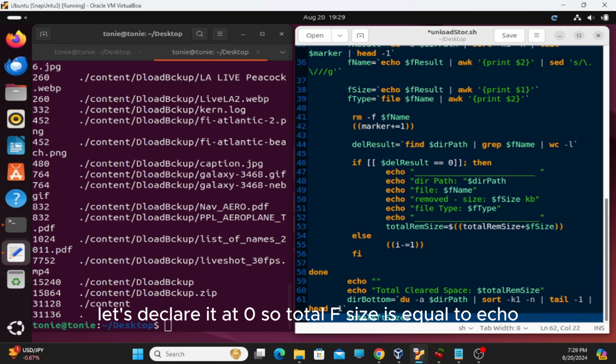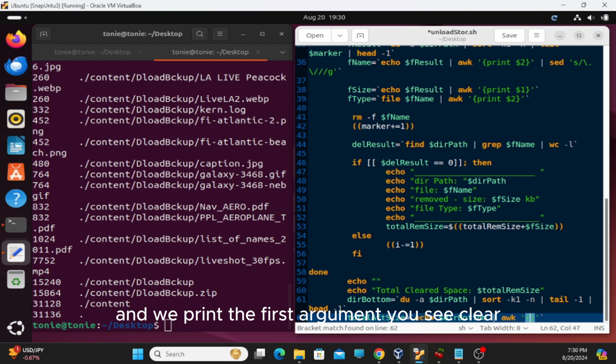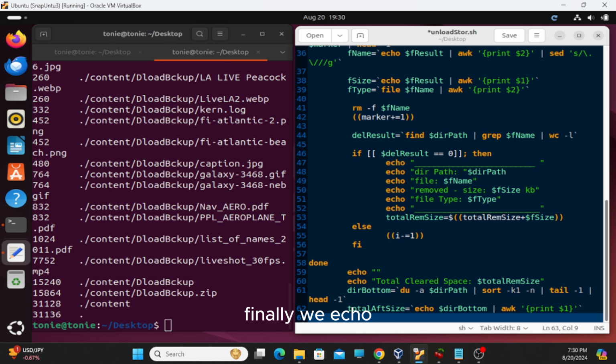So total aft size is equal to echo the value of dir bottom, and we redirect it to awk, and we print the first argument. You see? Clear? Finally, we echo size after swipe operation is $total aft size, and then we close. All right, so let's try to run the script.